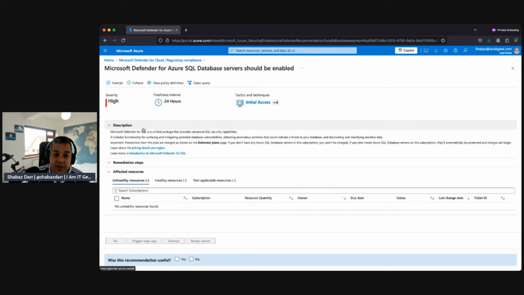We'll have a look at how to remediate. So again, it gives you a bit of a description, it tells you the severity. And this is basically the freshness interval: after how many hours or after how many days is this going to refresh, so it can check if you've got healthy resources or not. So mine obviously says 24 hours. So after 24 hours, once I put in the remediation steps, it will refresh.